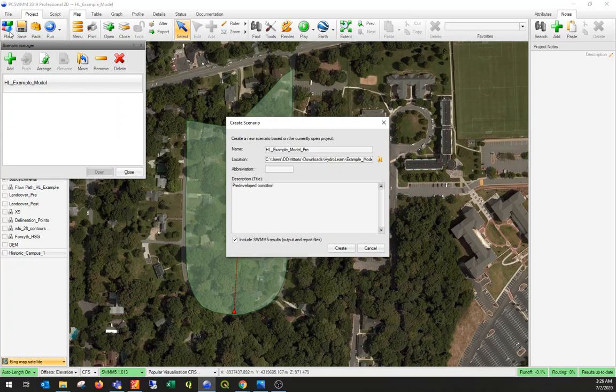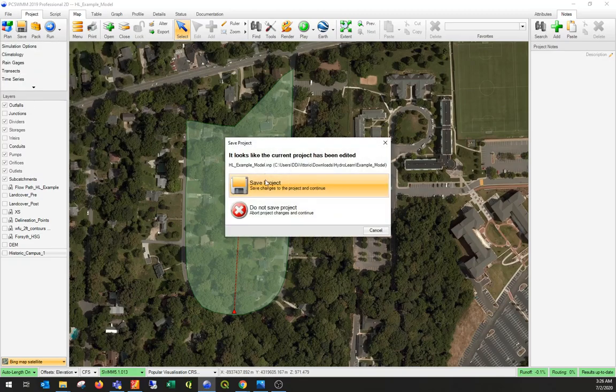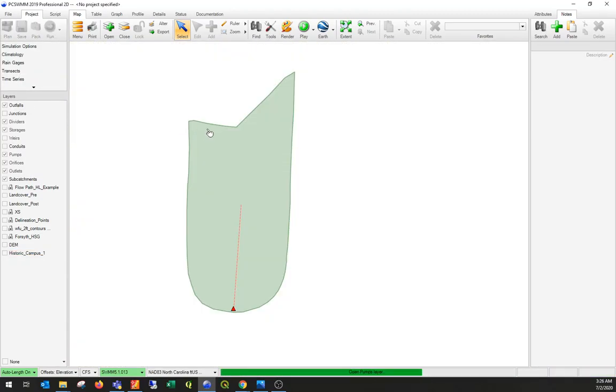So you click on this plan, you go to add, and you click duplicate model. You don't need to include the output results, and click create. And so now in here we have another plan. So we can switch to that plan. We'll save our current one.